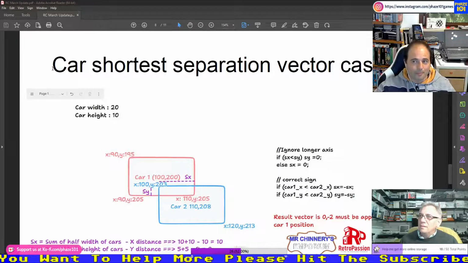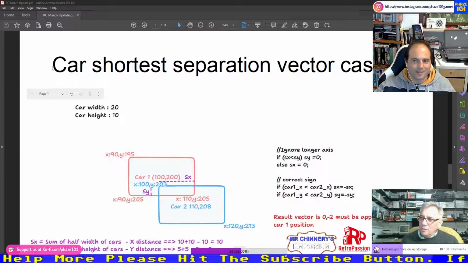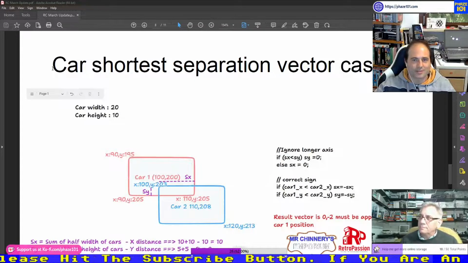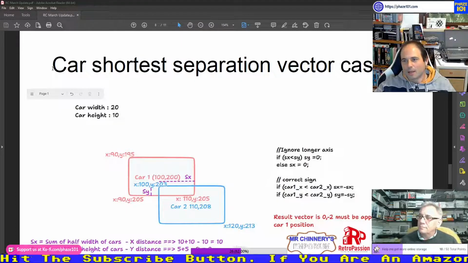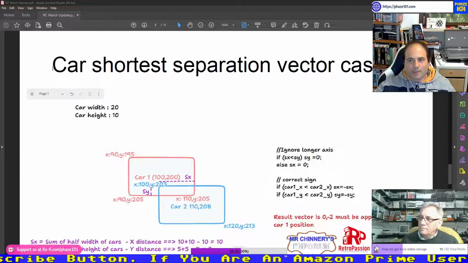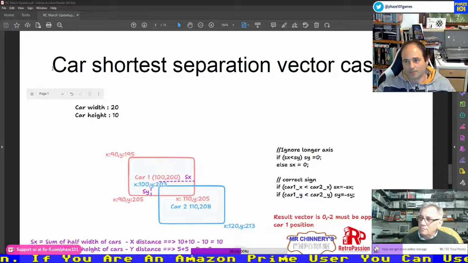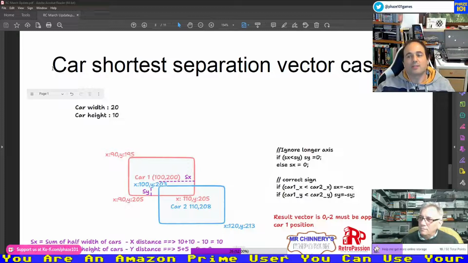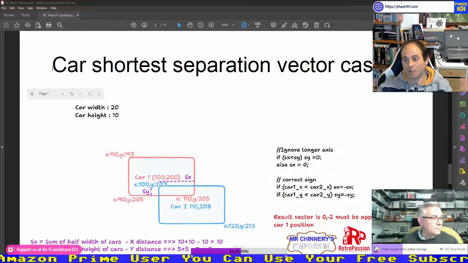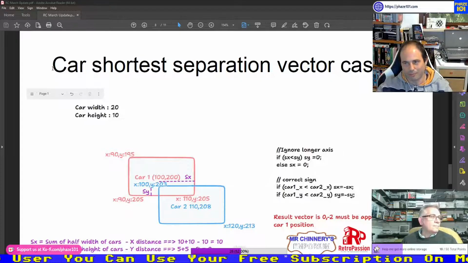There is this concept, and I don't know if it's right or wrong, which is called the shortest separation vector. And this is a vector that allows me to separate the two cars. Because, of course, when there is a collision, we are in a pixel world. We are not really in a real environment.